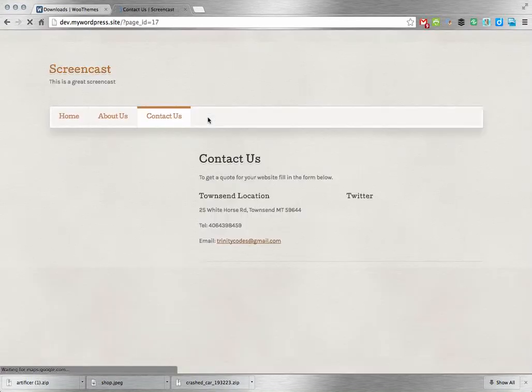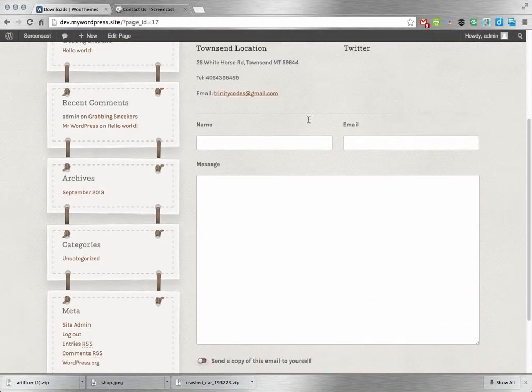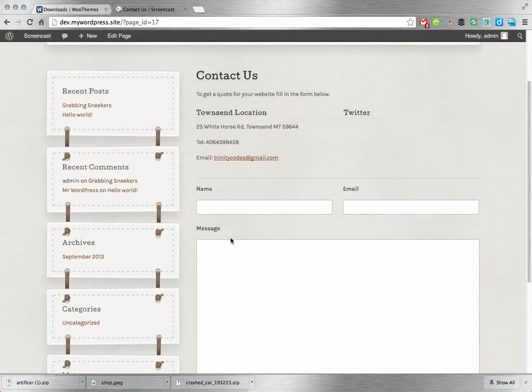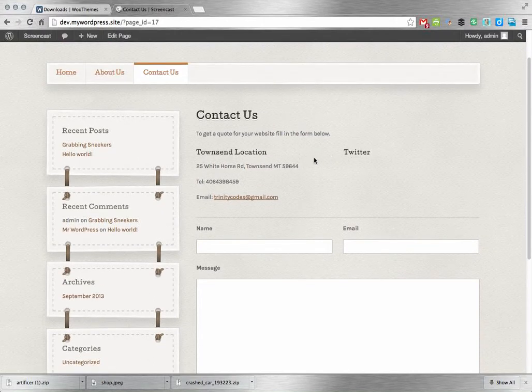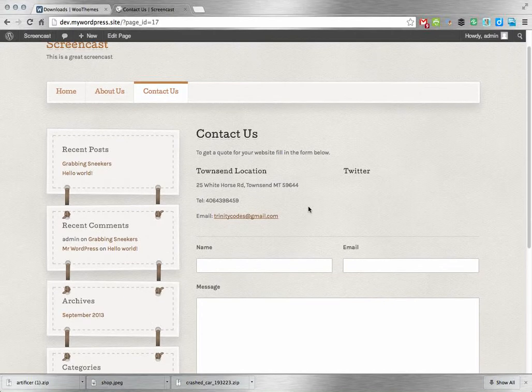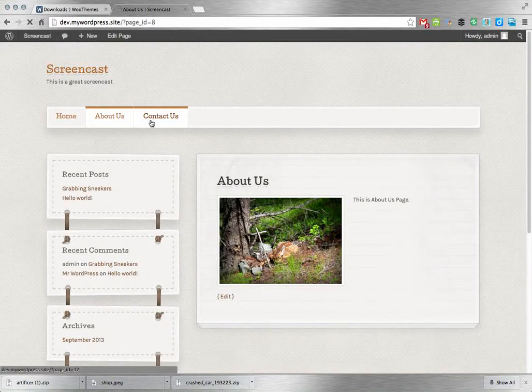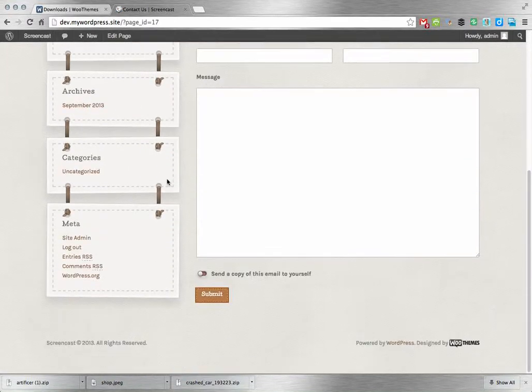We're going to click View Page. This is already set up for you. It's got the form. You see it asks for their name, email, message, and all that information I put in there, it's already got in here. Right there. See that? And to get a quote for your website, fill in the form below. That's what I wrote. So now we have a home page, we have About Us, and we have Contact Us. We have just set up our simple website.